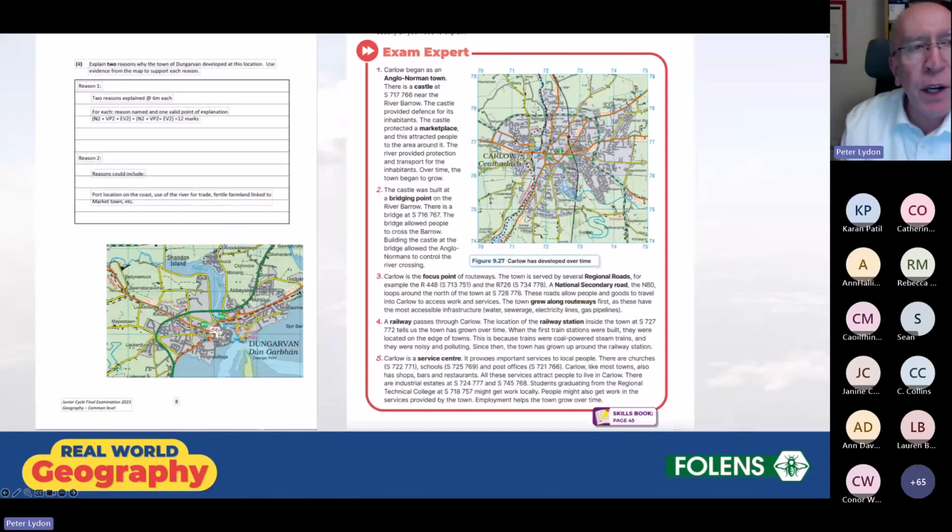Related to that was a question about why Dungarvan developed at this location, and I've put in the little section of the map that came with the exam, and the marking scheme provides some reasons, things like a port location, it's close to the river for trade, fertile farmland, and so on. But one of the things about the towns, or certainly the vast majority of the towns in Leinster, is they all have almost identical reasons why they grew.